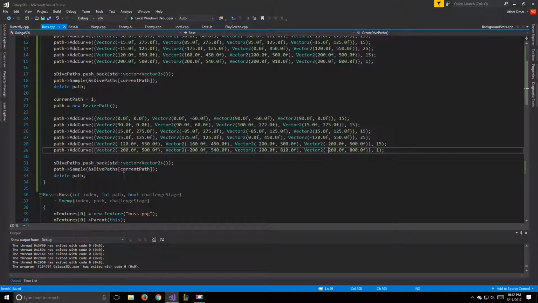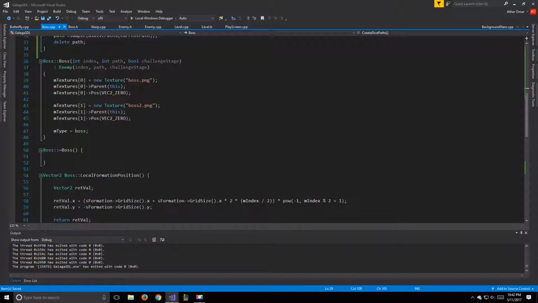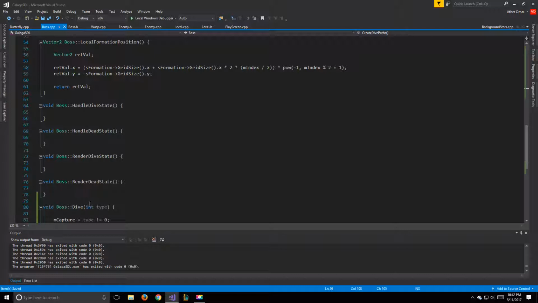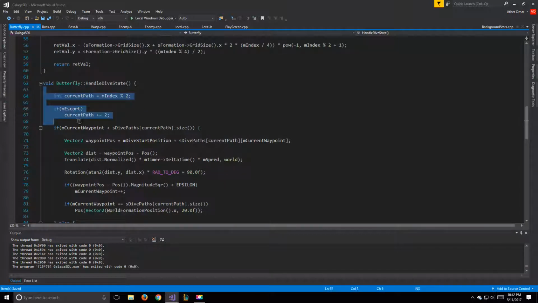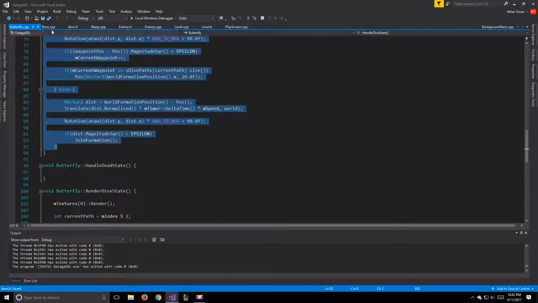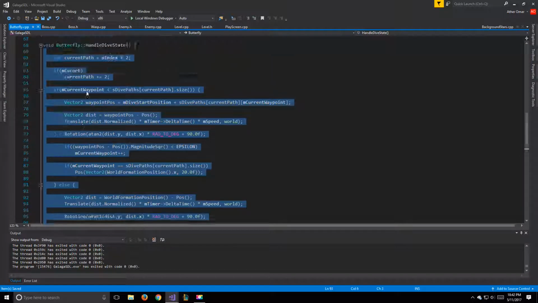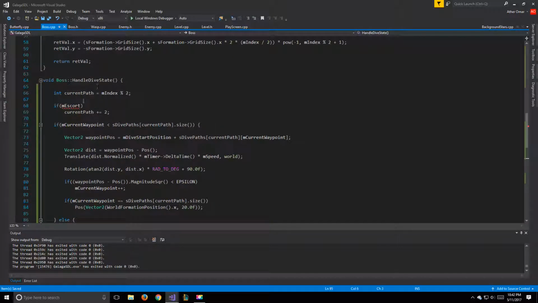So what we can do now is to try out a dive for the boss and see if it works. So we need to fill up pretty much the same thing that we have here. We need to go to our butterfly.cpp, and pretty much copy everything that we have in butterfly.cpp and go to boss.cpp and paste it in. So that was everything in the handle dive state. We'll copy it and paste it into the handle dive state for the boss.cpp, but instead of mEscort it would be mCapture.